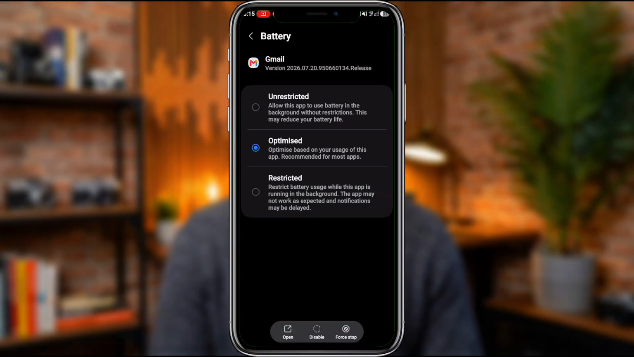Tap Battery. Choose Optimized or Unrestricted when Gmail notifications arrive very late. Avoid choosing Restricted because this can limit Gmail's background activity. Some phones reduce background activity while Battery Saver is active.